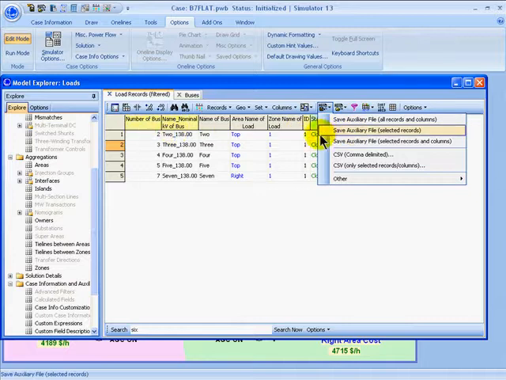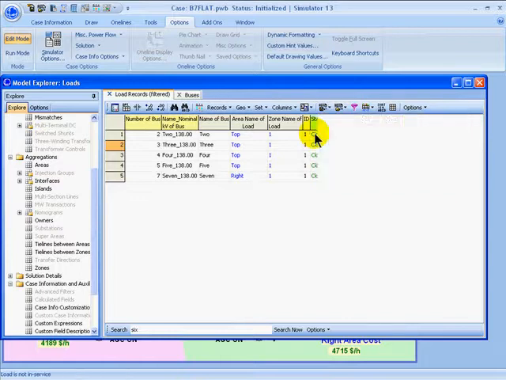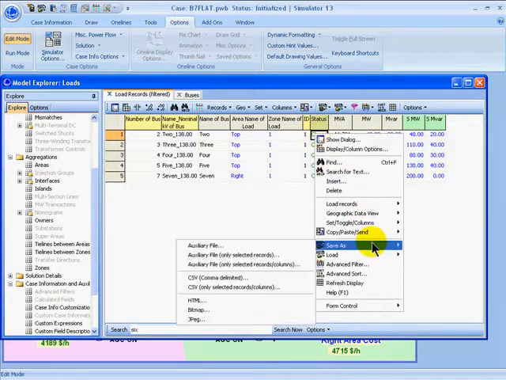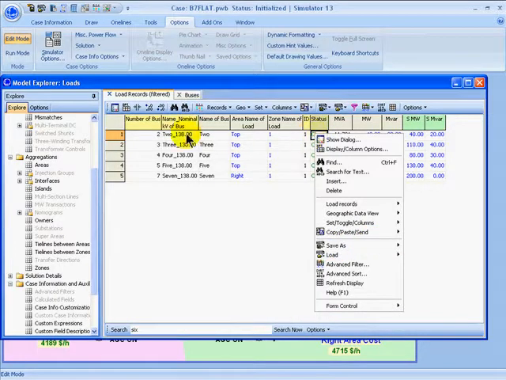Or you can save the auxiliary file for only the selected records and columns, which could be just a single cell basically. If I right click on this cell and then bring up the same option from the local menu here, then the selected records and columns would just be that cell. So it would be for load 2, the status column would be the only thing that would be saved.